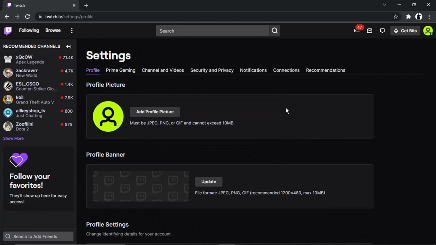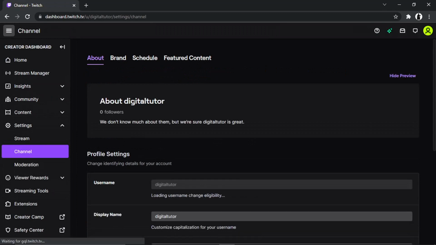And then from here, you'll see you've got a couple of options at the top. You've got a menu bar at the top here. What you're going to want to do is click onto channel and videos. And then from here, if you look to the left hand side, you've got this menu come up, and what you're going to want to do is simply click onto stream.